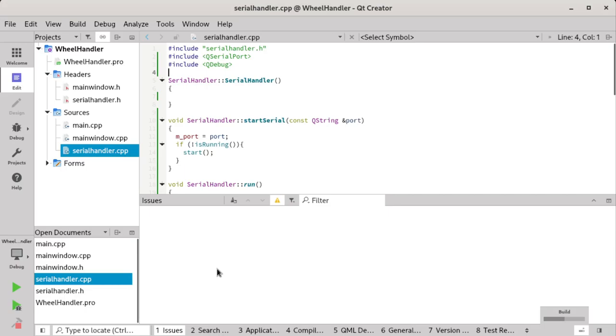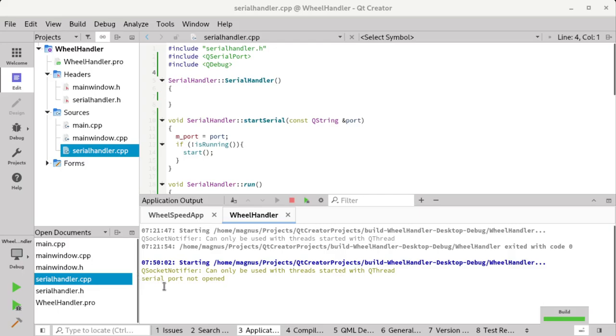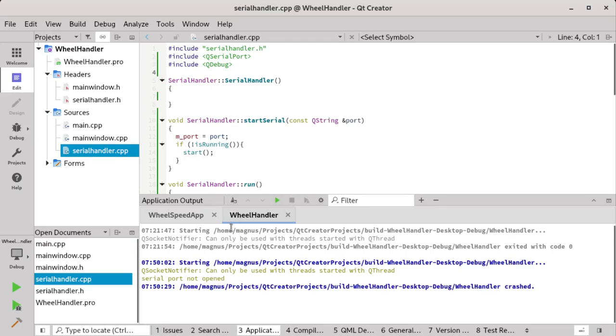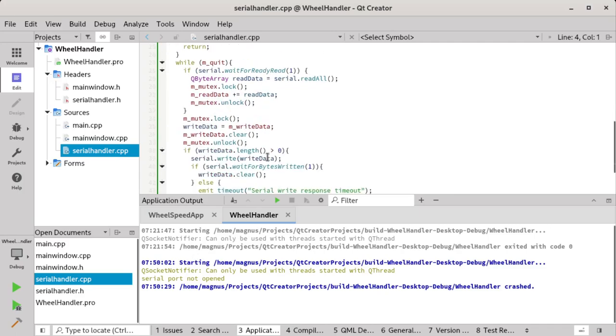And let's try and build it. It builds, but that doesn't necessarily mean it works. Let me just reattach the Arduino here. Arduino attached, and it seems to be actually sending stuff, I think. And let's try and run it and see what happens. If it crashes. It didn't crash. It says it can only be used with threads started with QThread. Yes, I did that, but it's not an error, so I guess it might work. Serial port not opened. Oh, it didn't open. That's not good. So we made a bug somewhere. It got in there in the run function, because otherwise it wouldn't write serial port not opened.